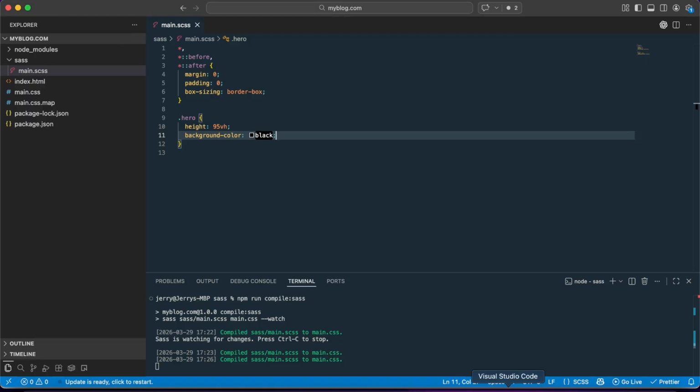So we can see that it's black and then it's not 100%. So this black color doesn't really reach down there, it just ends here. So that is what we did.